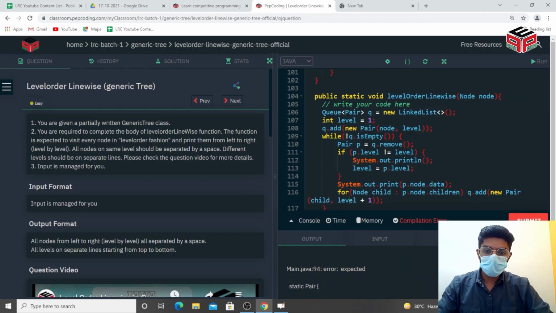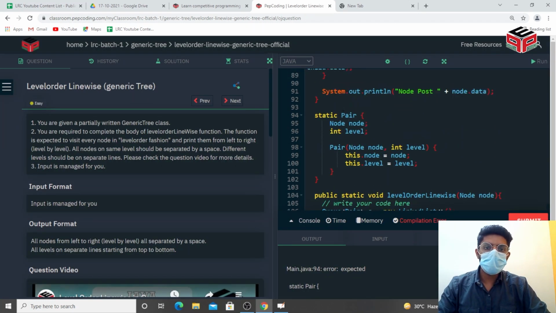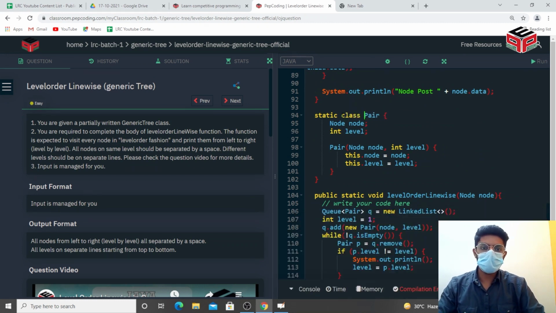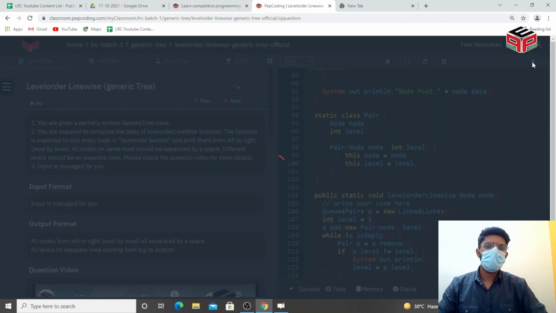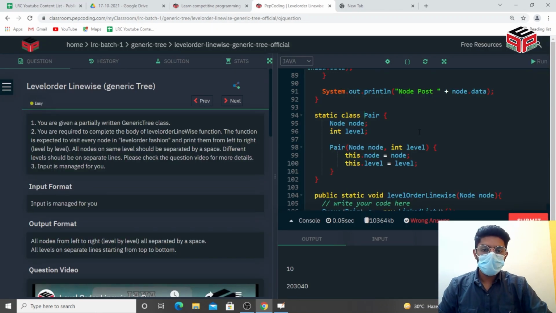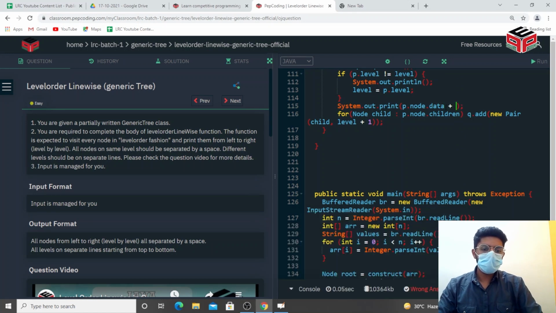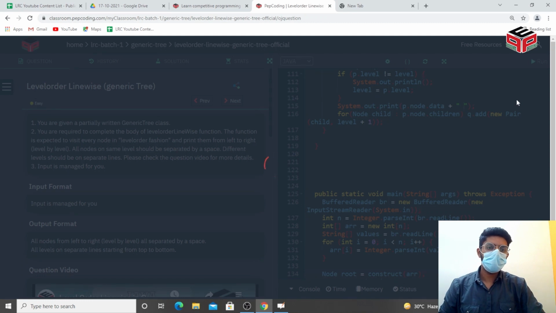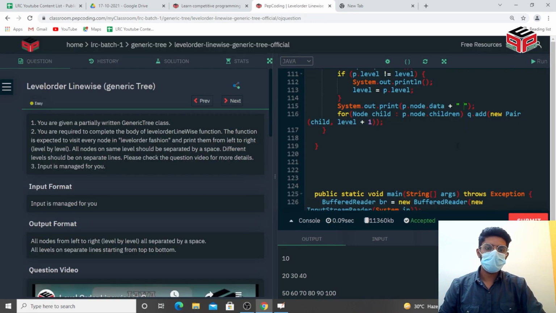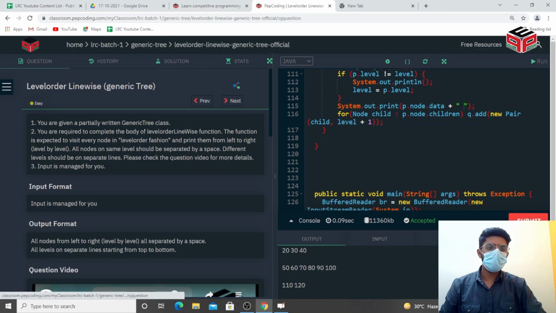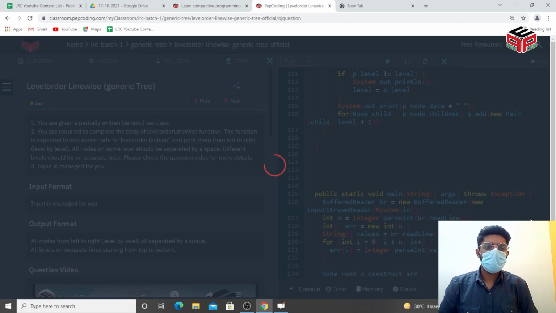Okay, so it should not be static pair, it should be static class pair, of course. And we have missed, yeah, we have to put spaces here. Okay. So after a few minor errors, we have accepted the code. So let's see if it gets submitted, right?